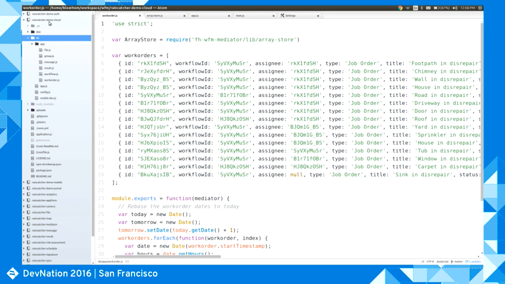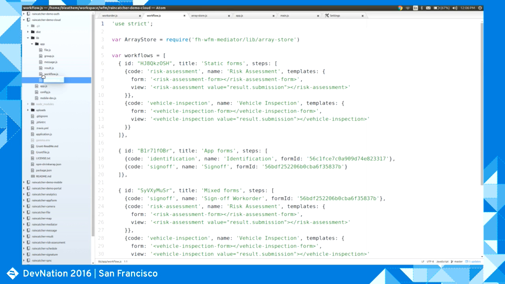Structured pretty standard. We have an app folder with a bunch of implementations of the various data types we want to include in our application. So we'll have a work order, workflow, result, message, group, right? These are all going to correspond to modules that we've imported. And this is where we're going to be able to provide data and respond to the CRUDL operations that the WFM modules want us to perform for them.